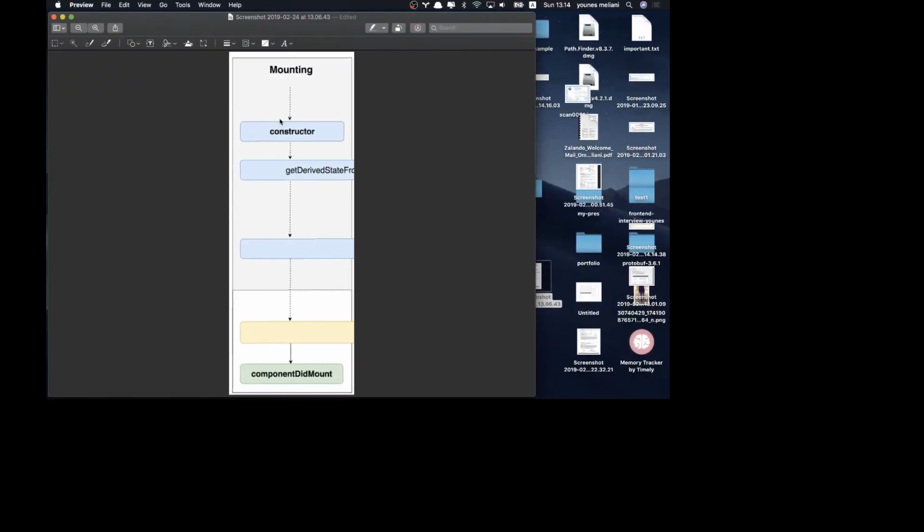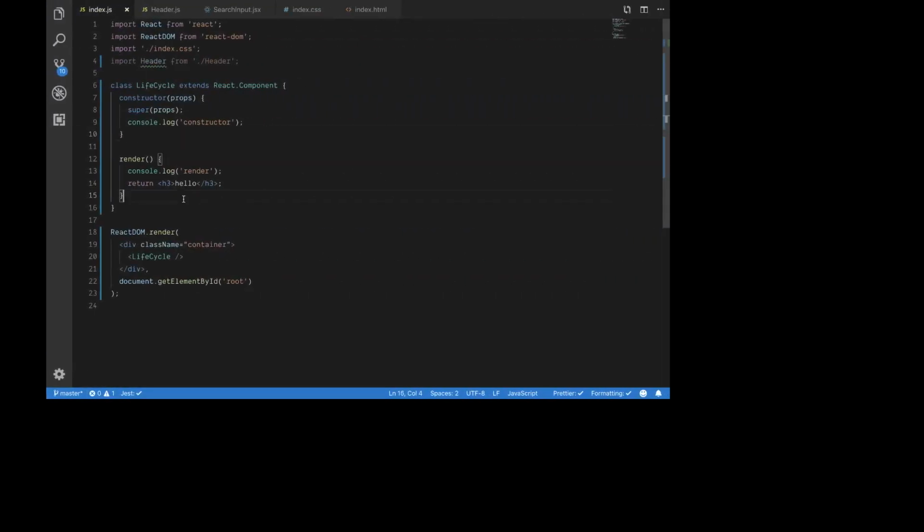Let's not talk about this, we can discuss it after. So after the constructor, there is a render. After the render, there is something called component did mount. It's like I'm done mounting, I finished. It's like construct me, I'm rendering, I'm done rendering. Clear? Why we need it?